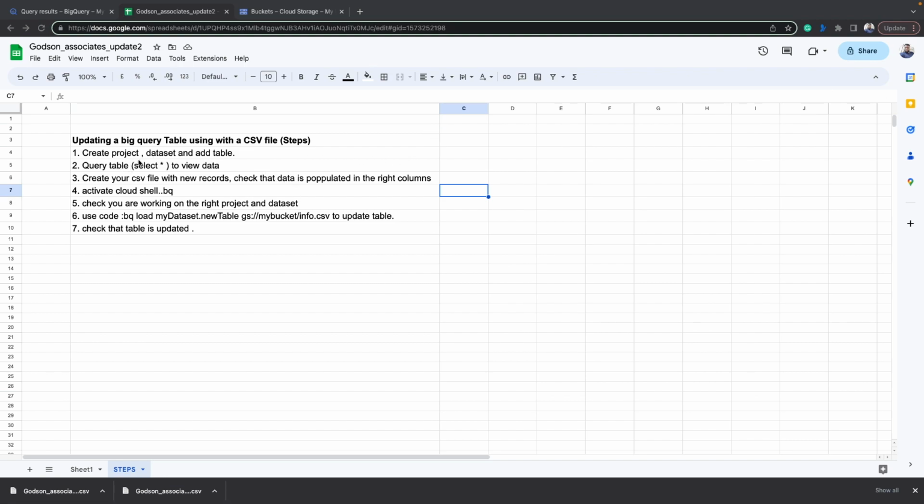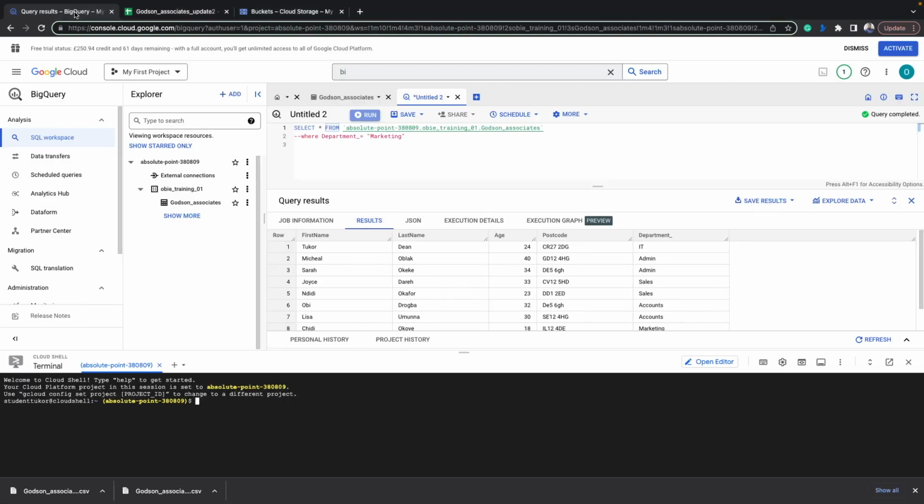So create projects, data set, and add table in BigQuery. So I'm going to go to BigQuery. I've already done this offline. So this is my BigQuery. This is the project, this is the data set OB training 01, and this is the table Godson Associates.